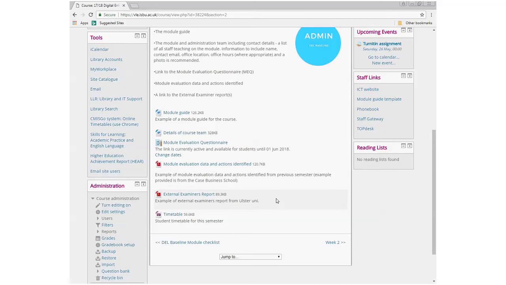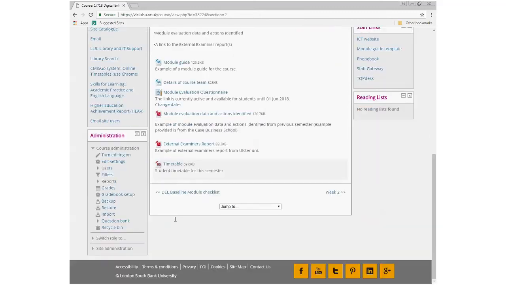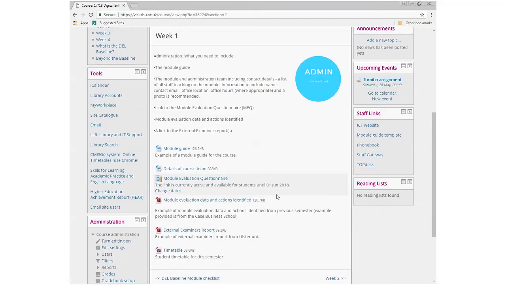Similarly, you add an external examiner's report, and then I personally think it's a good idea to include a timetable as well. I know they can get this information somewhere else, but it's good for you to put up your class times and the room numbers. My preference is that you would put up the whole course timetable for a typical week or the semester. So that's the kind of content that is required for the course administration.